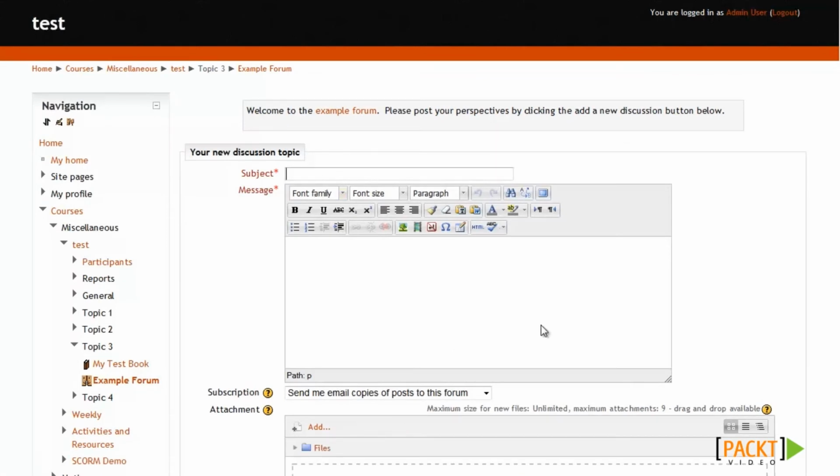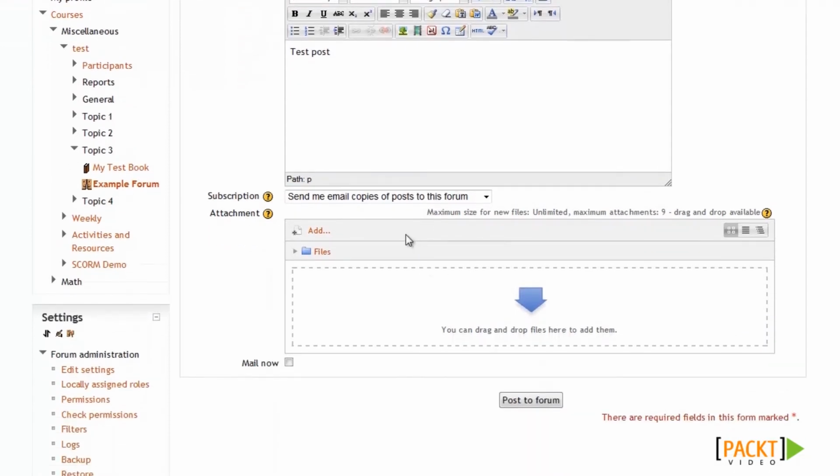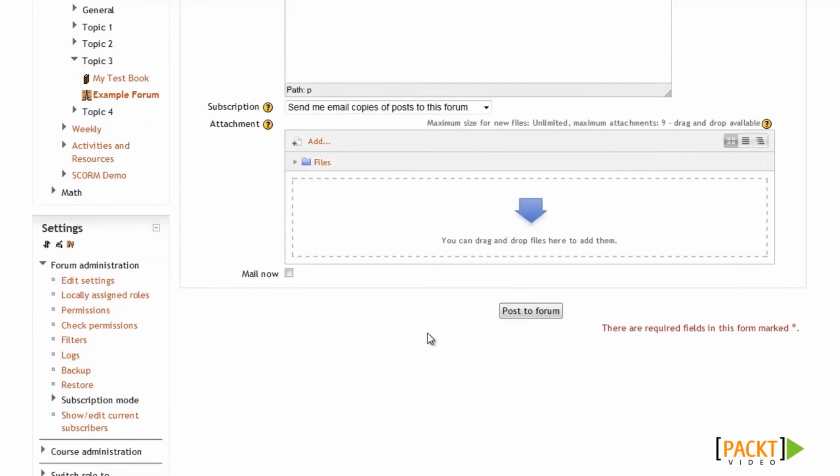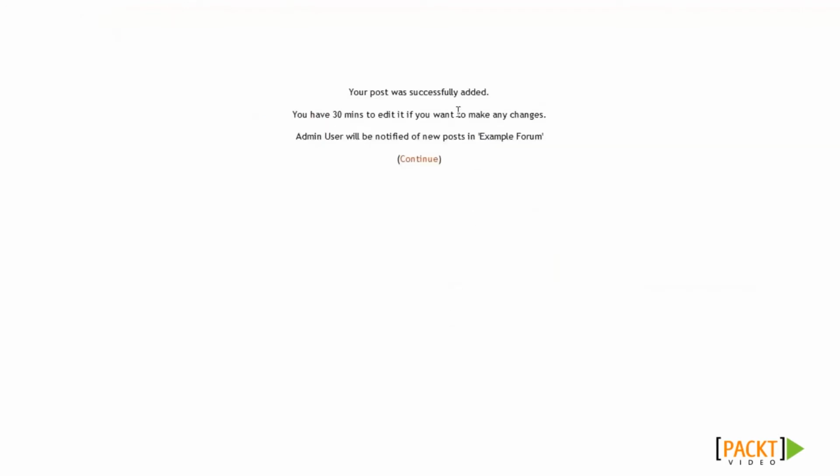So I'll go ahead and enter a subject, and then I'll put the content of the message here, and like I said earlier, you can use these buttons here to add any graphics or multimedia. And then if we scroll down, we have the subscription and attachment options that we talked about earlier. And like I said, you have the option to determine if you want this to even appear here. So if you don't want to give your students access to add attachments or subscribe, you can change how we selected the settings. And then once you're done entering the content of your message, you'll click the Post to Forum button, and your post is successfully added.